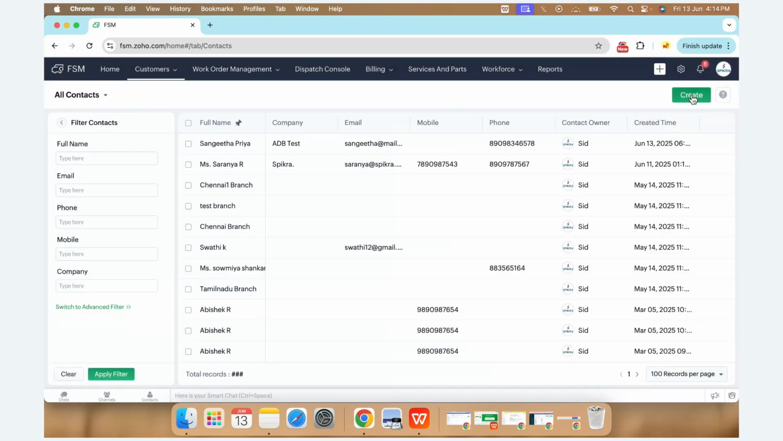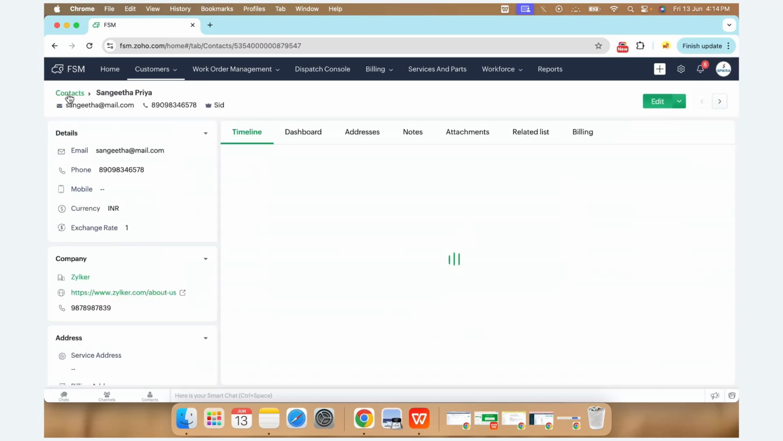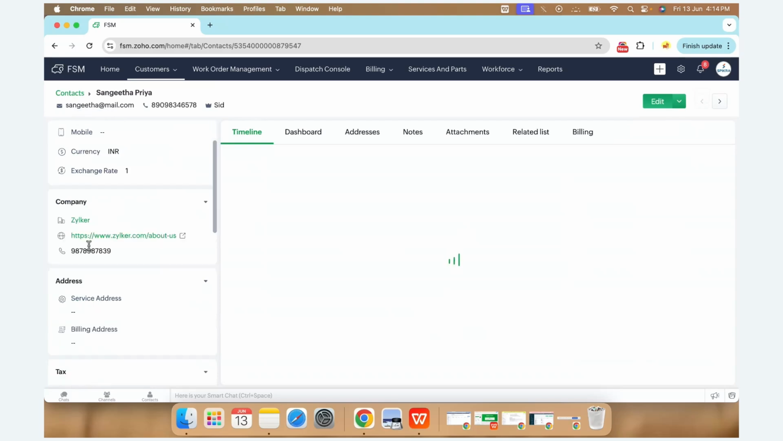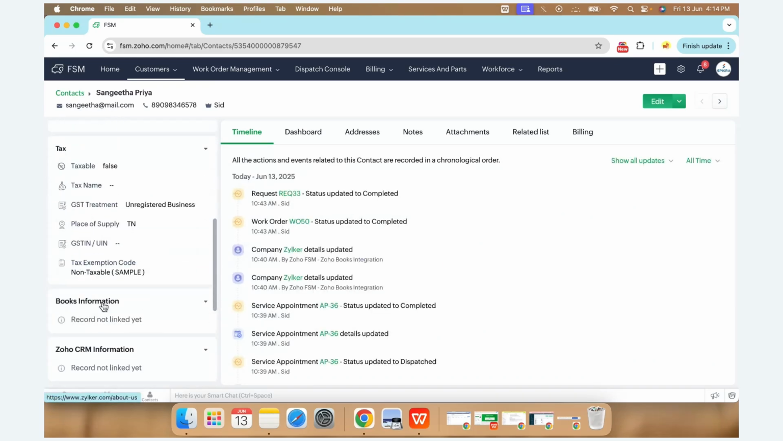As I already mentioned, we have an integration with CRM. So we have a two-way sync from CRM to FSM, as well as from Desk and Books. We can also push all the customer data to here. So if I'm opening any of the customers here, we could see the customer basic information followed up with their company data, their address, tax information, etc. So here in the timeline, you could see not only the modification that has been done in the contact records, but also any modifications, like if any request is created against this contact, any work order, appointment, everything will be listed over here.